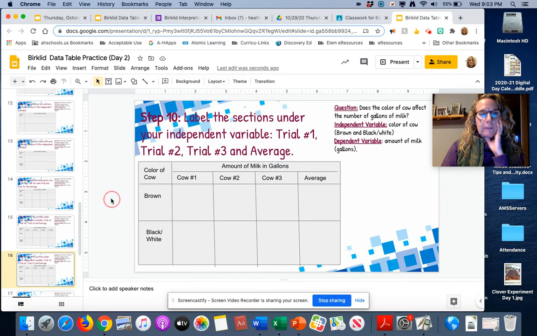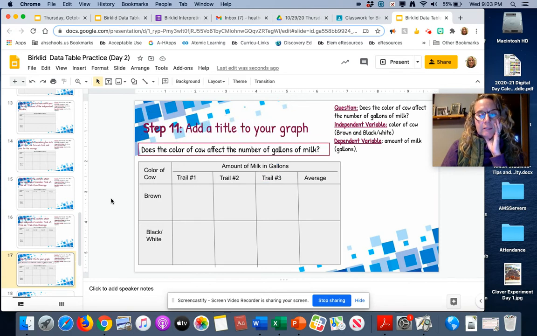All right, so then the last part of that is I need to add a title to my graph. And so I told you yesterday, just take your question and move it right here. Does the color of cow affect the number of gallons of milk? So you're going to put that right there, and now I've got my data table drawn.